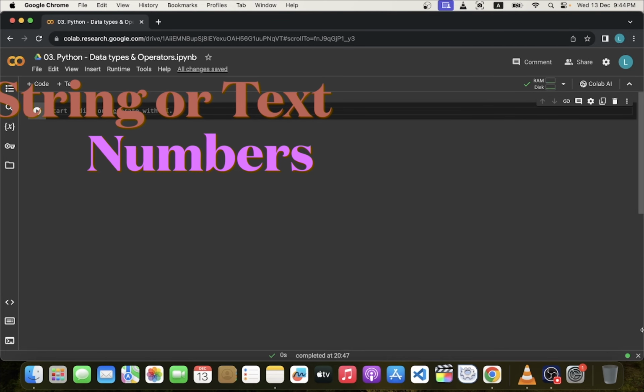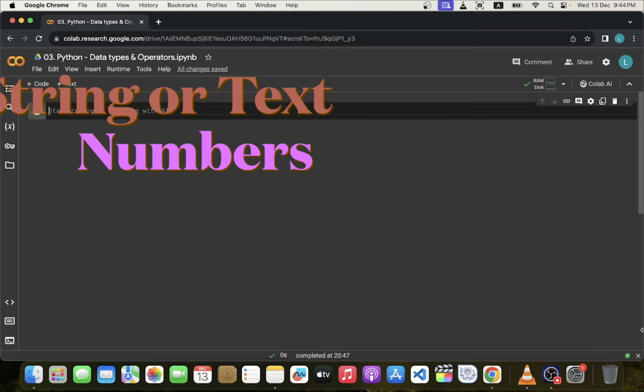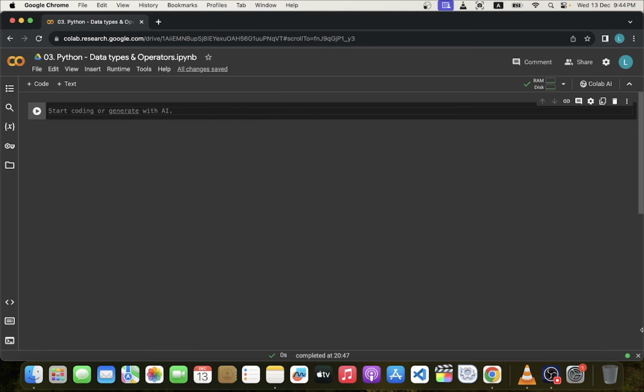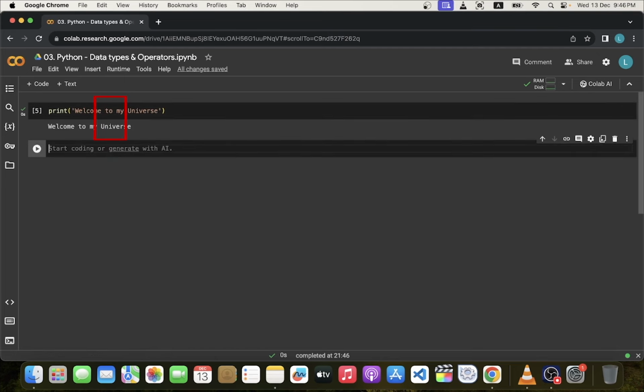Primarily, there are two kinds of data, and those are string or text and numbers. String or text are letters or numbers including letters. And we have to use quotation marks. They can be single or double quotation marks, but we have to use them. Like when we print welcome to my universe using the print function of Python, then we wrap our text using single quotation.